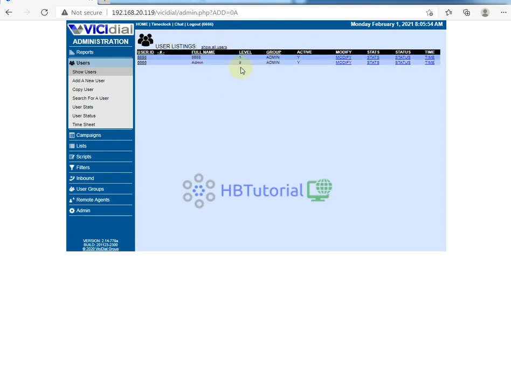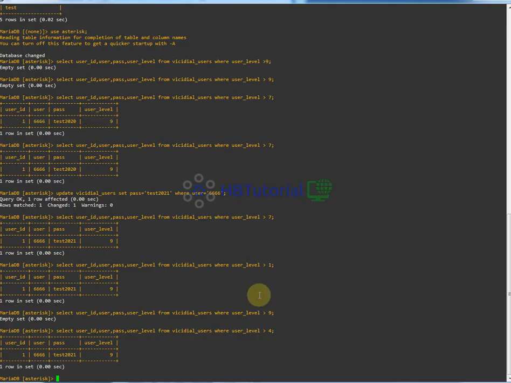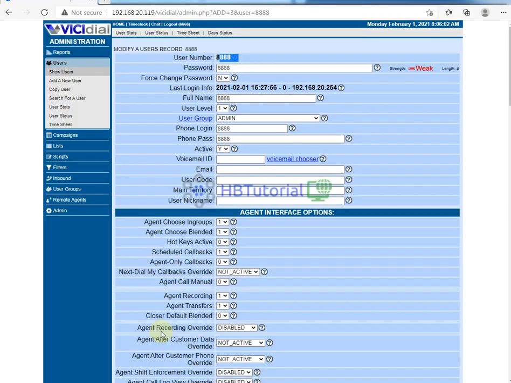If you want to change the password, for example, for the user account, just update vicidial_users, set the pass, and change this one to 8888. So my user account password will be test2021. Then when I refresh, let's see, the user's password will be 2021 already.